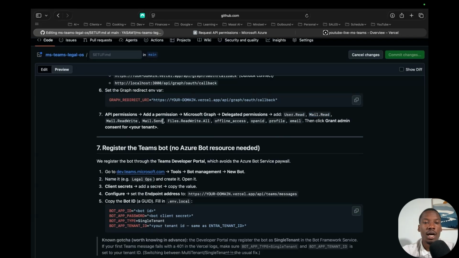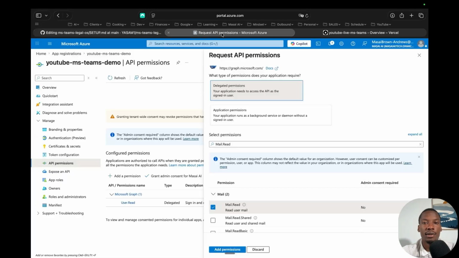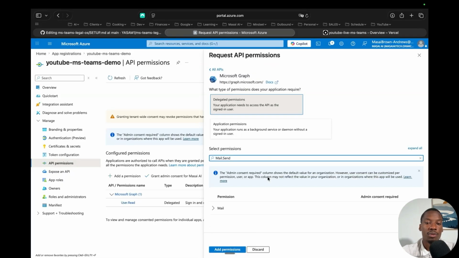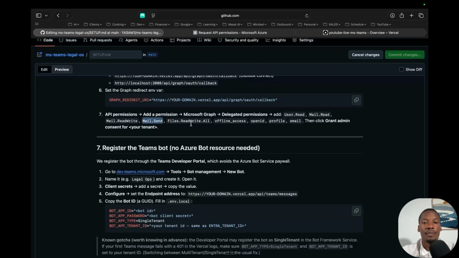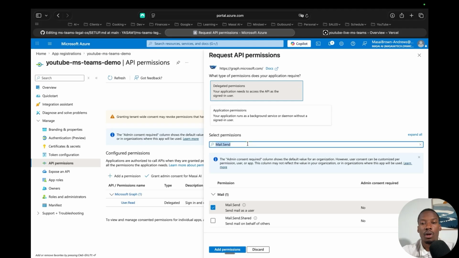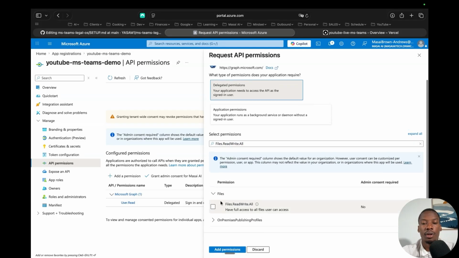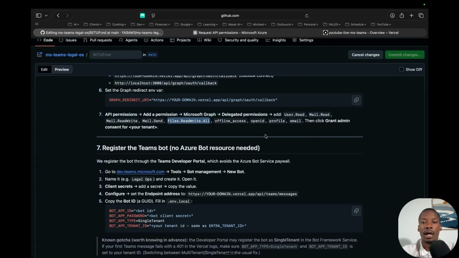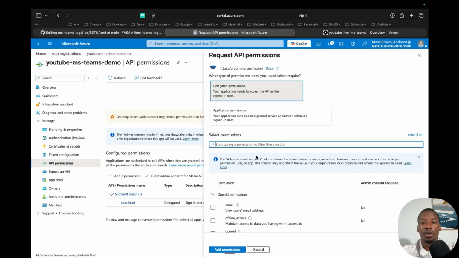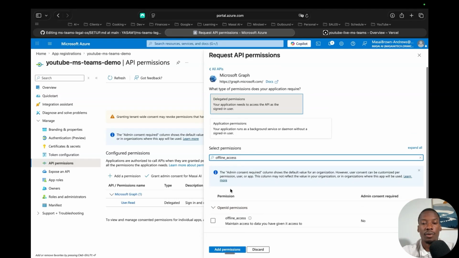Then we want to add mail.send. If you want your bot to be able to send emails, we're going to add this capability here, which is mail.send. Then we're going to go files.readWrite. Paste this in here. Select that. And then notice we're not going to click the add permissions button until we've selected all the permissions that we want. So offline access is going to be here.